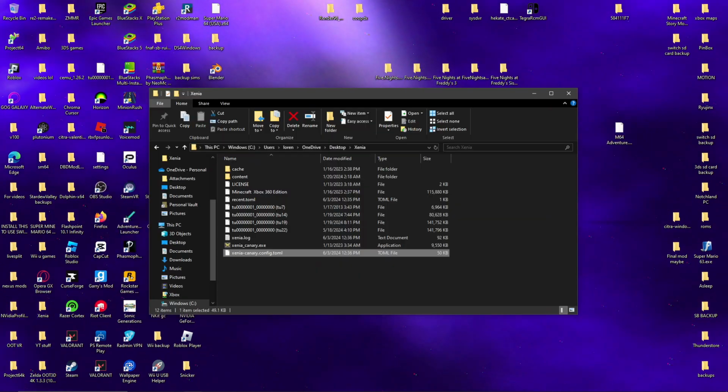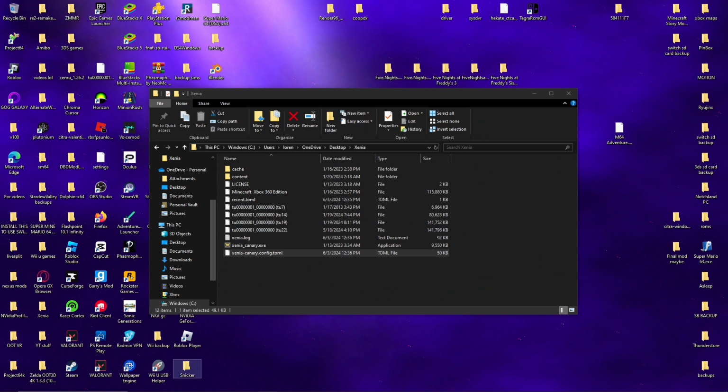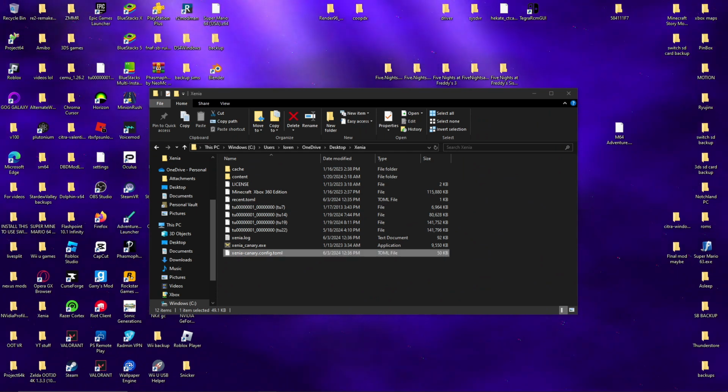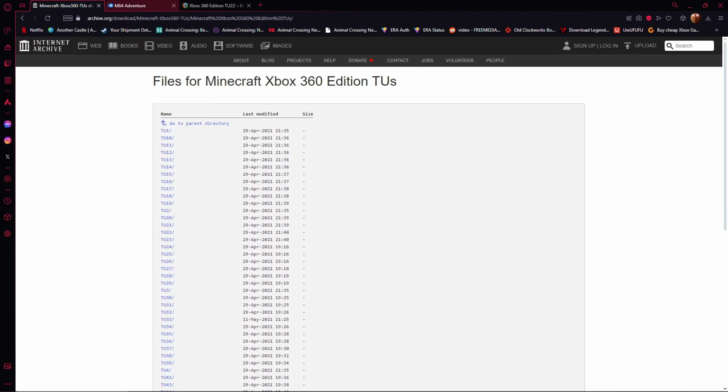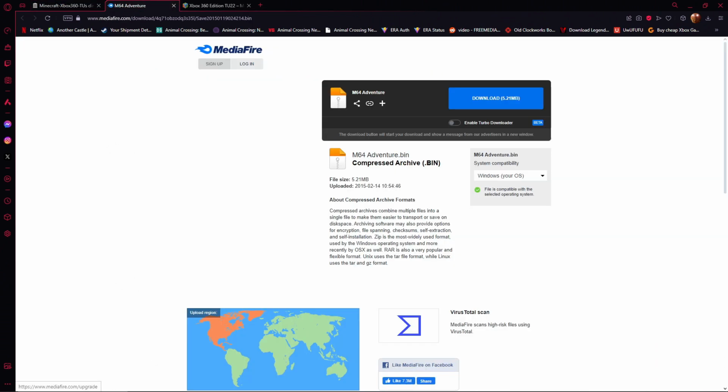Another thing you're going to want to do is, of course, download whatever map you're going to use and the TU update for it. So there's an old map that I used to play on the 360 version, which was a Mario 64 adventure map. And you're gonna try and find the specific version of the game closest to this, again, to not break the map and be able to properly play it.